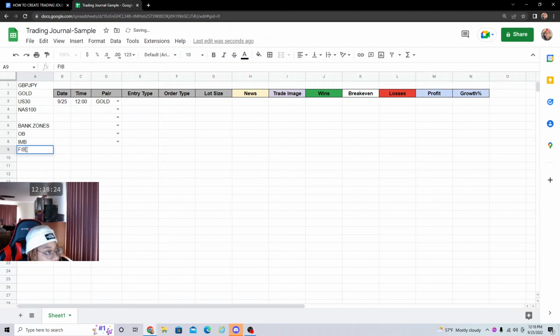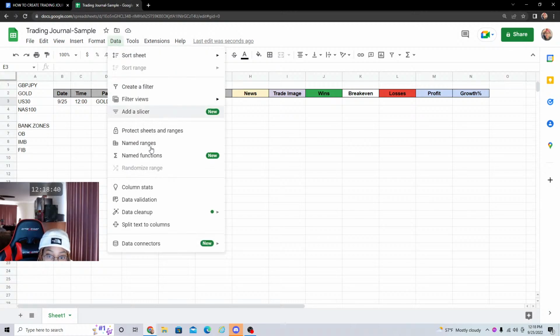Fibonacci. You know, just random examples. So for order type, I'm sorry, not for order type, for entry type. I'm sorry, y'all, for entry type, right? Same thing. You can go to data.